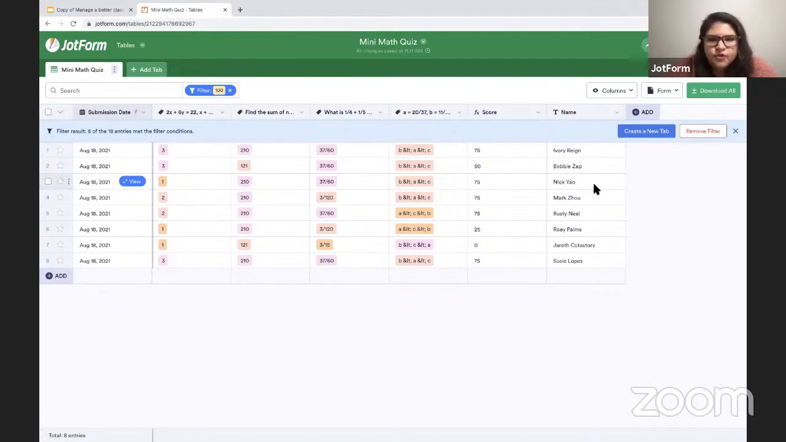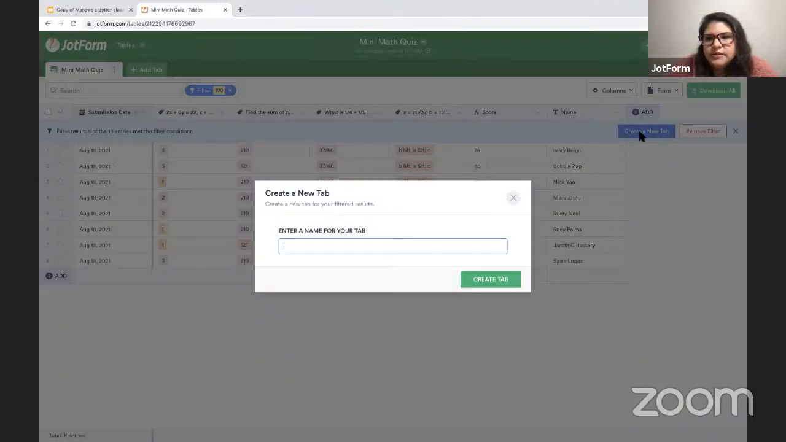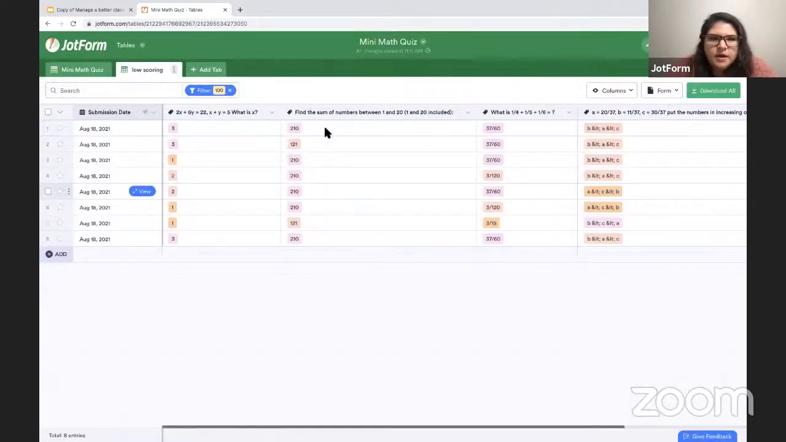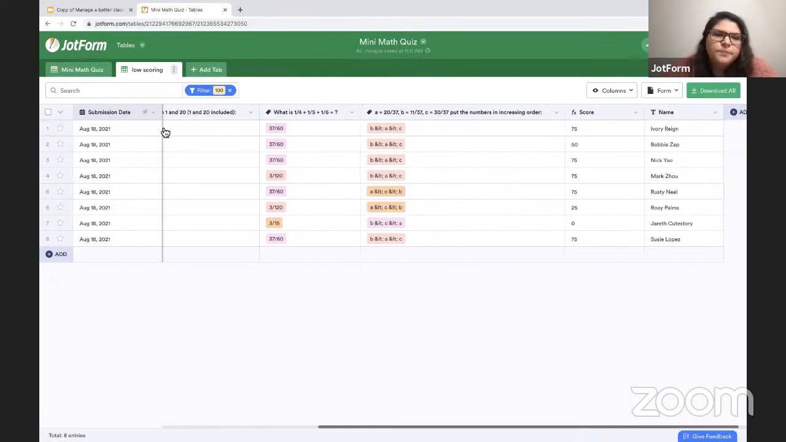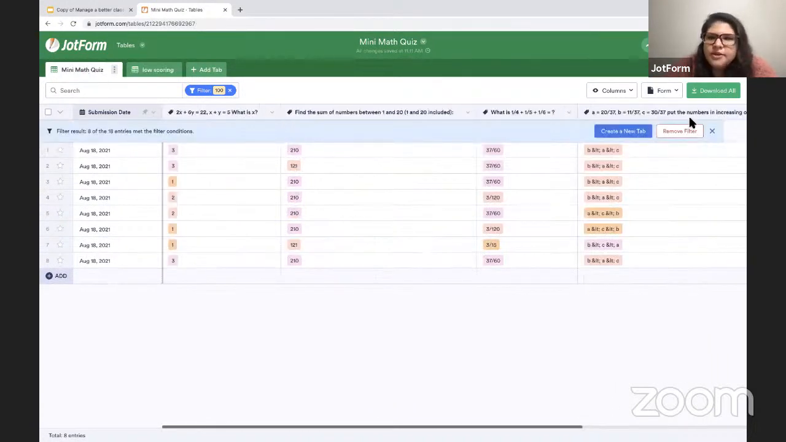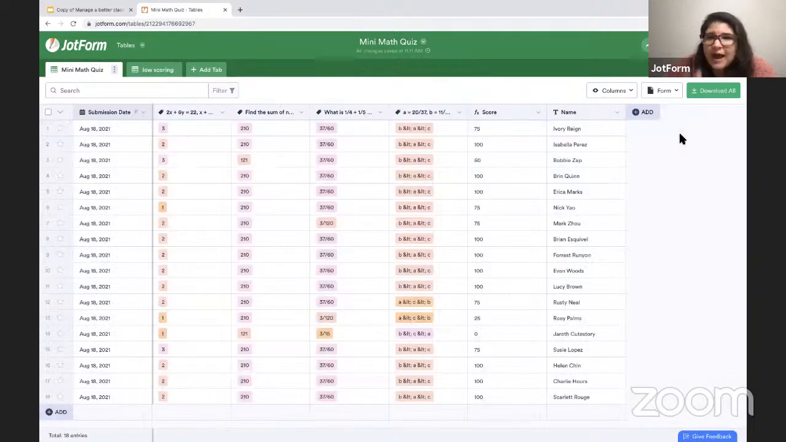But in order to help keep track of that, we can also create a new tab. We'll call this low scoring here and create a tab. So this view will always be available unless you delete it. So you can keep tabs on these students throughout the school year. Back on that main page, you can now remove the filter so you have access to all of the responses again. And again, continue to do whatever you need to do with it.